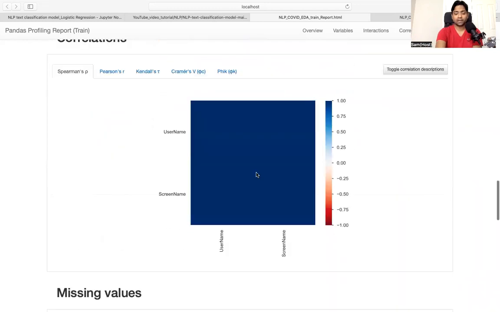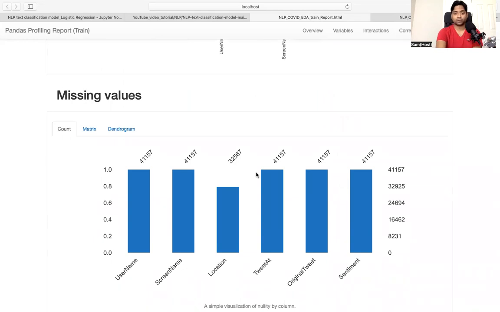Also, you can see there will be some missing values reported. There are some columns where you won't be able to find those values. So if you want to get a quick missing value matrix, this sort of EDA report will be very beneficial.